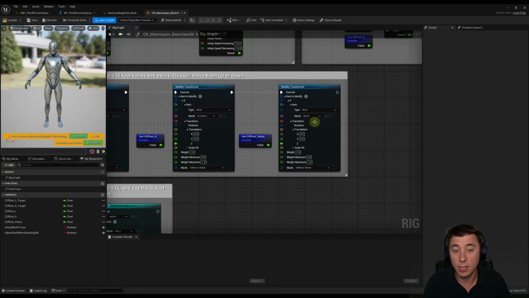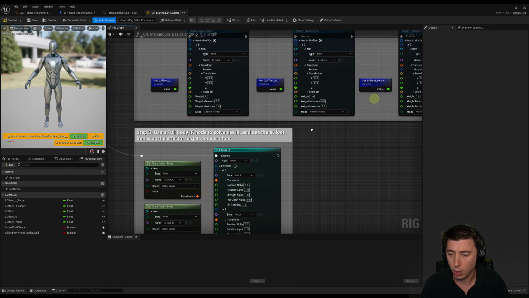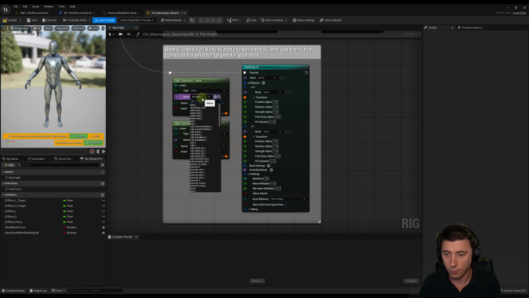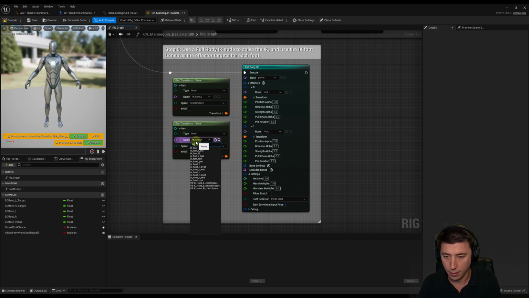And then the last one, instead of the pelvis here, we only want to blend this above the waist. So we're going to change this from pelvis to spine 0, 1. That's the first bone right above the pelvis, upper body. And we'll come down to our final row here. So step 5: instead of IK foot L, it's going to be IK hand L. Same thing here, IK hand R.